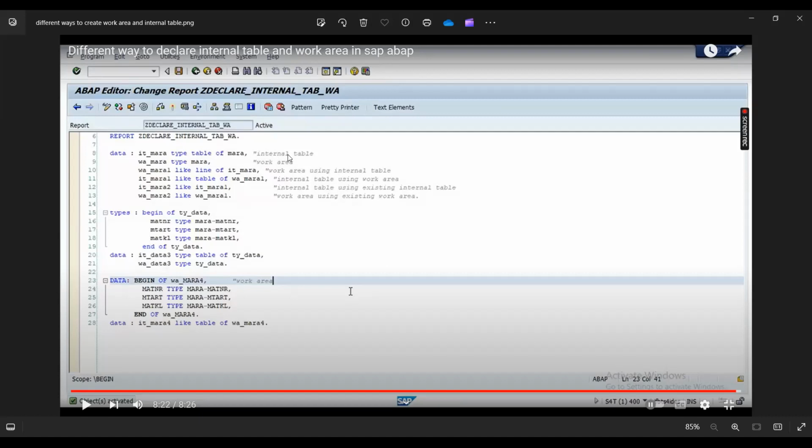Creating an internal table using a standard table. This is creating an internal table using a standard table called MARA. This is also creation of a work area using the standard table MARA. And again here, creating a work area using an internal table.